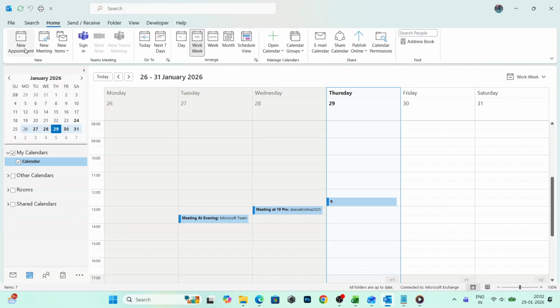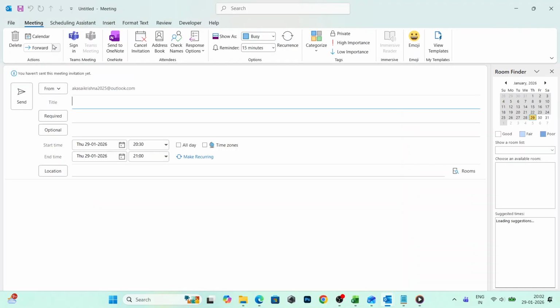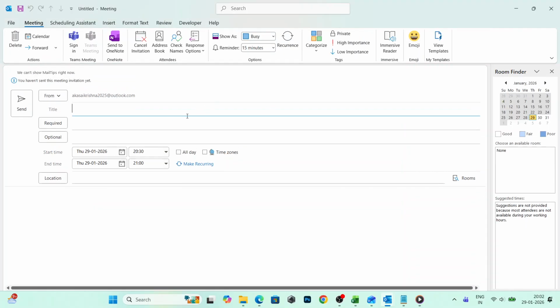Next, create a new event. Look for the New Event or New Meeting button typically at the top left. Clicking this opens a fresh meeting window. If you prefer, you can also click a specific time slot on the calendar to start with that date and time already filled in. Either way, you are now ready to add the important details.